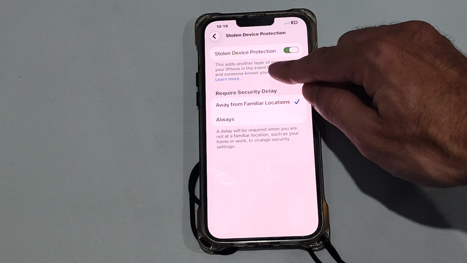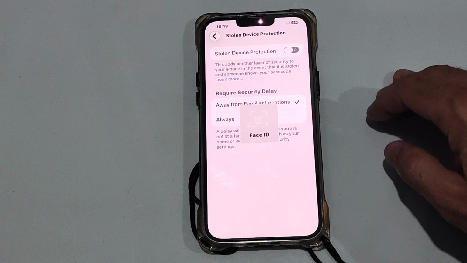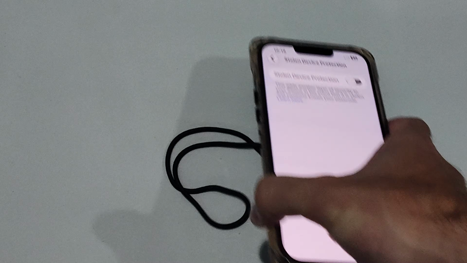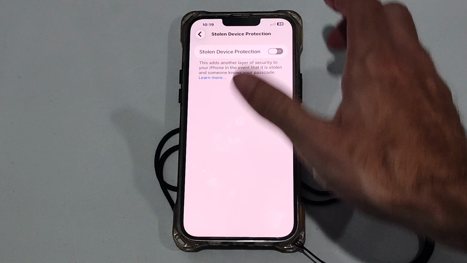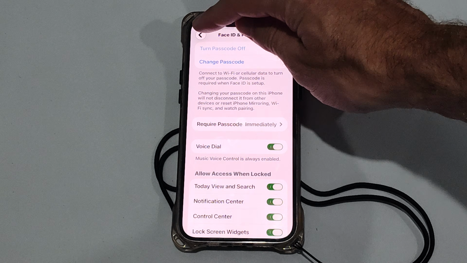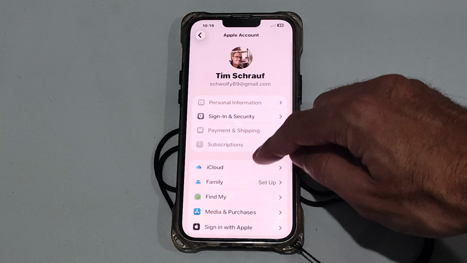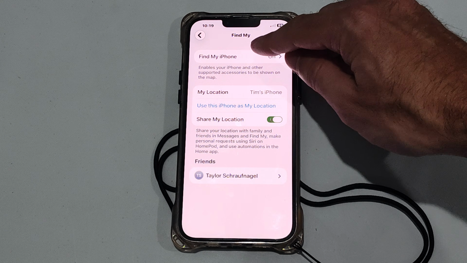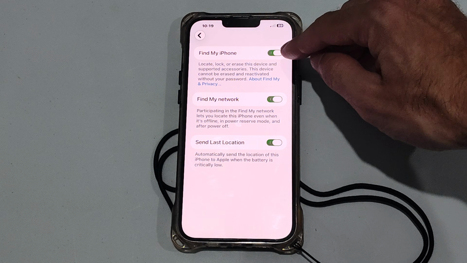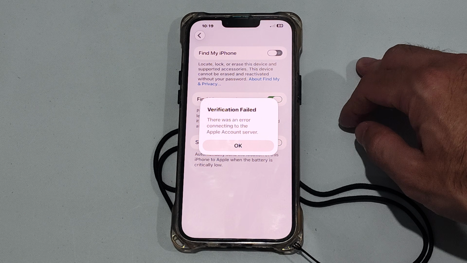Okay, this adds another layer of security. Let's go ahead and just turn this off. Face ID, you got me. Okay, now we should be able to just go back. Go up to the top, choose your name, Find My. Then we go up here, and now we have the option to turn this off. So it shouldn't be grayed out anymore.